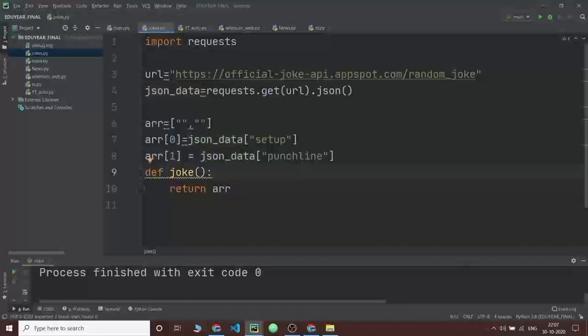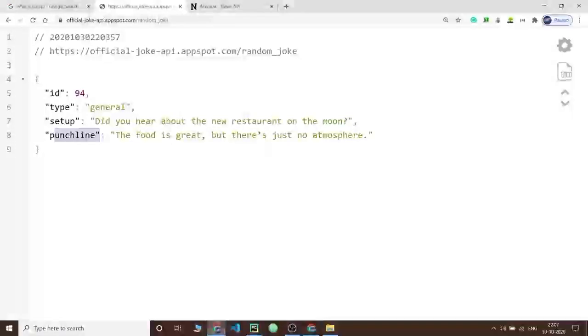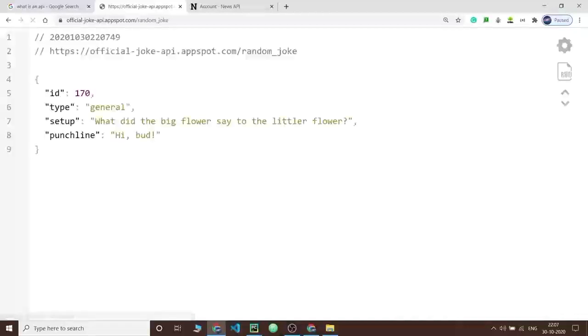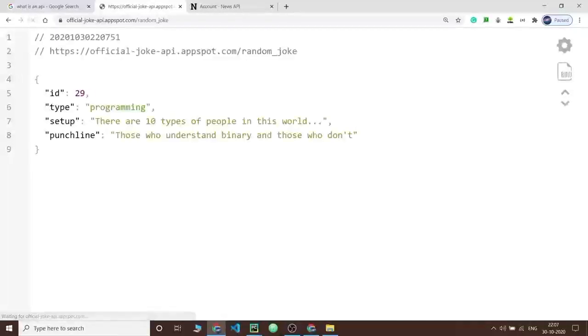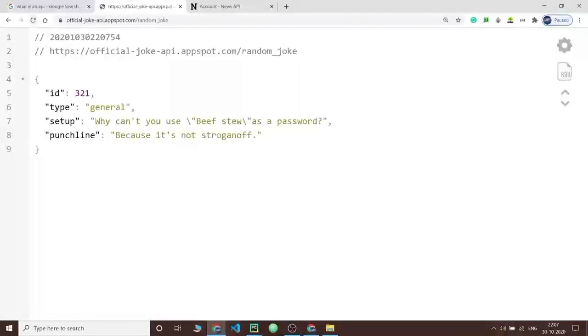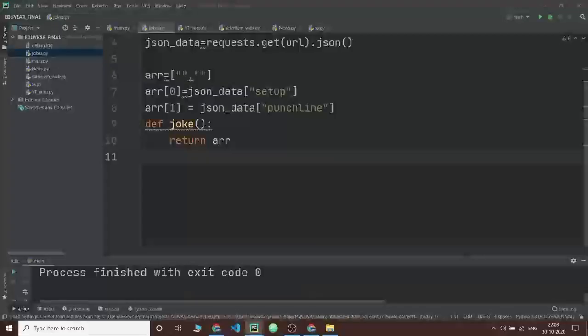Then we create a function joke and it returns the list we have created, right? The one interesting thing I would like to show you here is that the moment I refresh this page, the joke changes, right? If you observe. So this is why we are using this API, because it gives a different joke every time. It will be more interactive and interesting in that case, right?